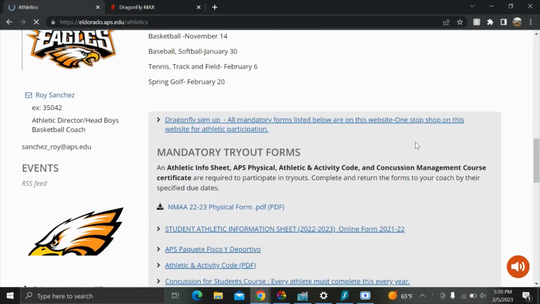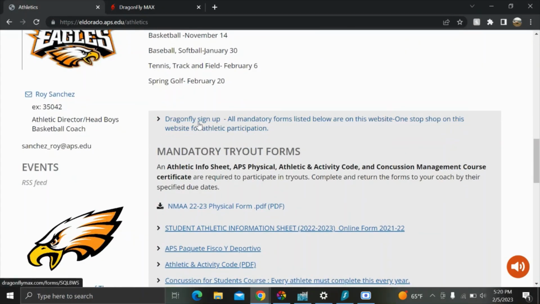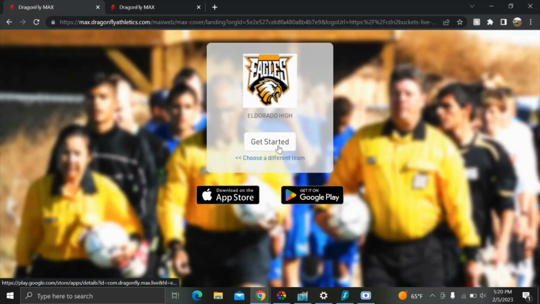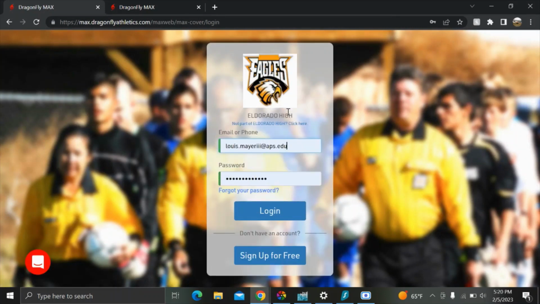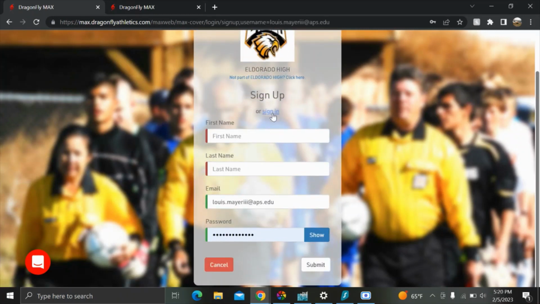We're going to scroll down. Right here where it says DragonFly sign up, we're going to click on that, and it should take us right here. And we're going to click Get Started. There we go. This is where if you guys already have an account, you guys can click Log In. If you don't, you guys are going to click Sign Up for free, and it'll take you right here where you guys can go ahead and start filling out your information to get started.